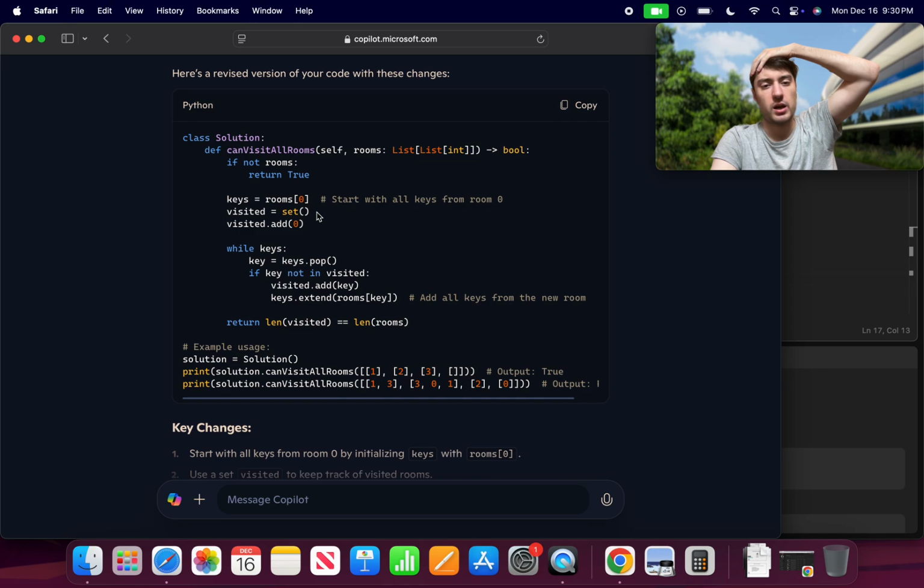Visited. Add. So I really need to go through and learn each of those, like set versus list versus tuple versus all of these. I keep saying that I'm going to do that.